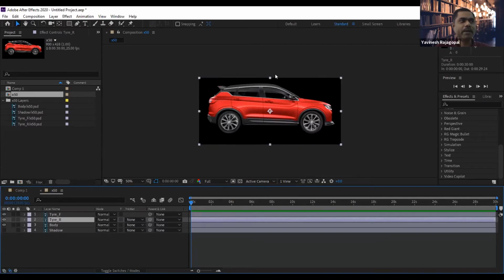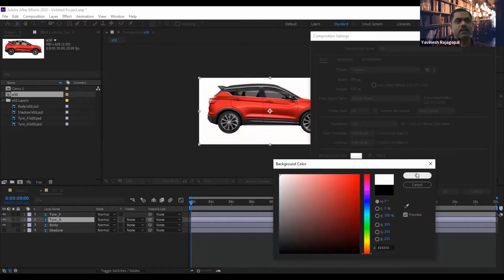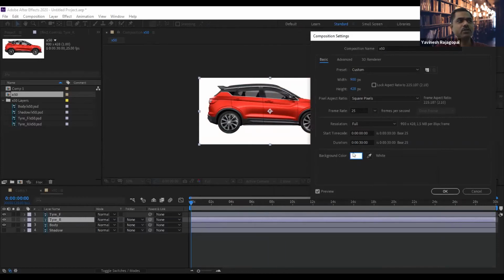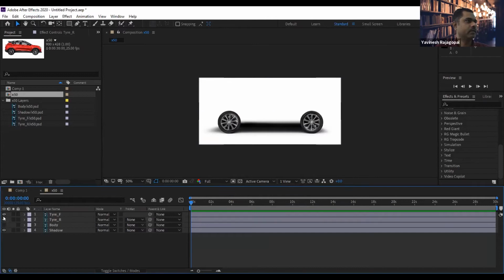If I want to make the background color white, what I do is go back to composition settings. I already selected my X50. I go to composition settings, change the black background color to white, and choose OK. So the background changes to white. Now if I turn on my shadow, this is the default one. If I turn it off, you don't see the shadow. And the tire: if I turn off everything else, I can see my tire.